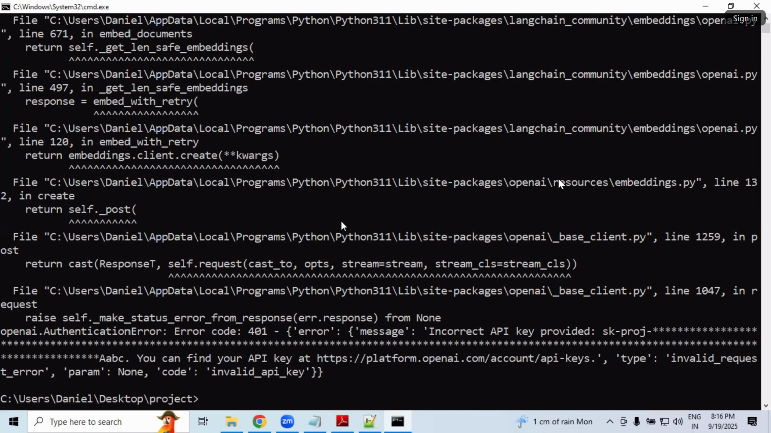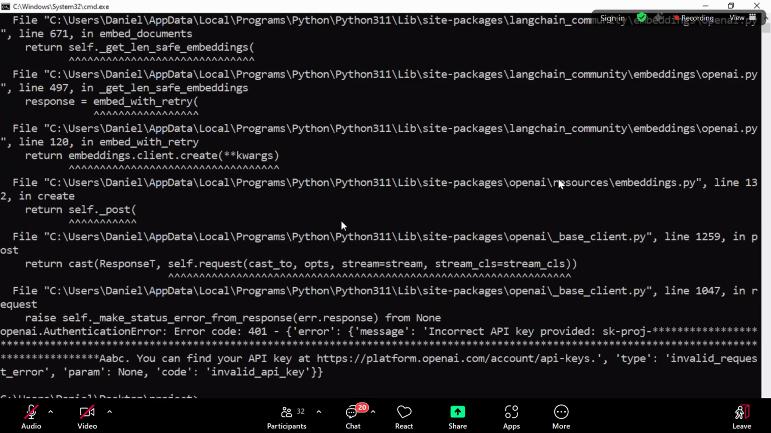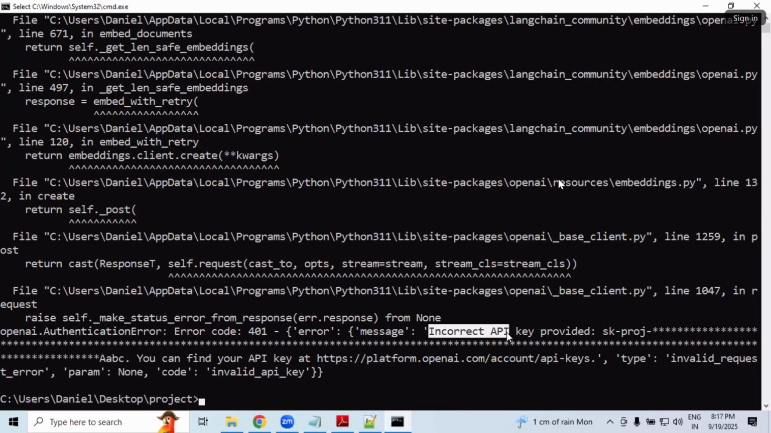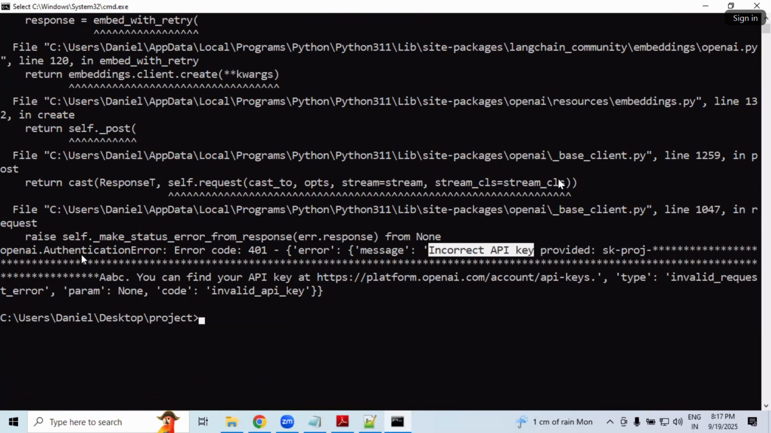To run this example, an internet connection is required first of all. Why? Because the models are accessed over the web. What error do you get, sir? Authentication error. Directly it is calling. Incorrect API key, sir. Incorrect API key. This is the way. Authentication error.